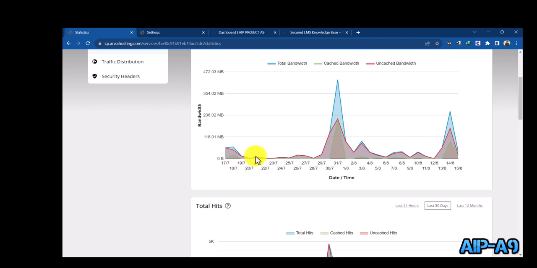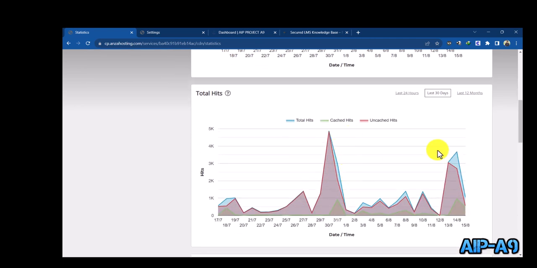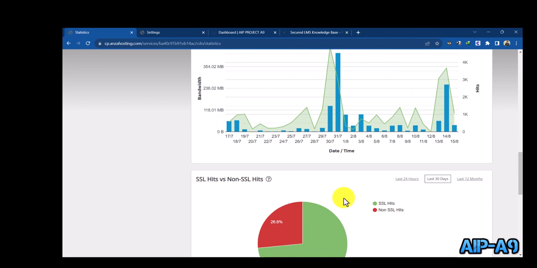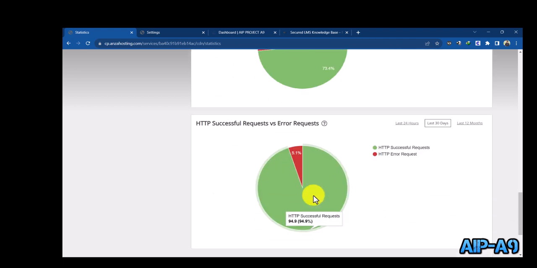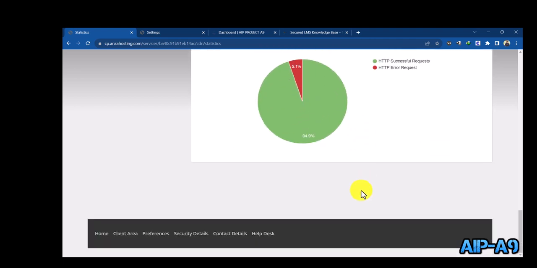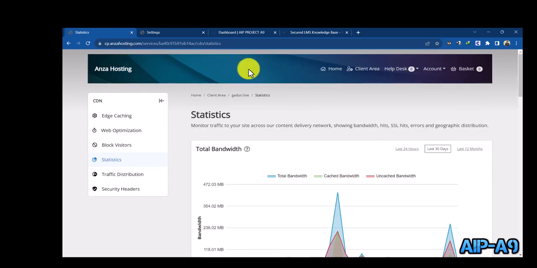You can see here how much the bandwidth is and the total hits. Cached hits are whatever content is already saved, so that it can increase the performance of your website, because it doesn't have to go to the server to get the content directly. There are also bandwidth versus hits, SSL hits versus non-SSL hits, and successful requests versus error requests. These are the different statistics for your hosting. Let me go back to the client area.